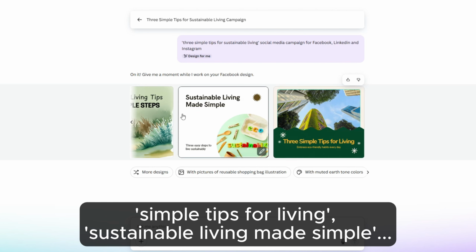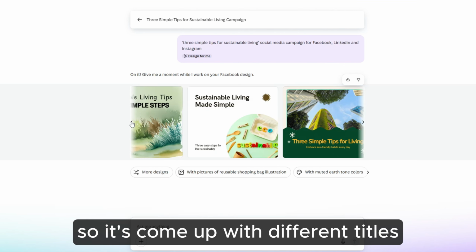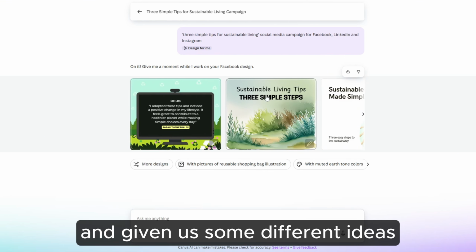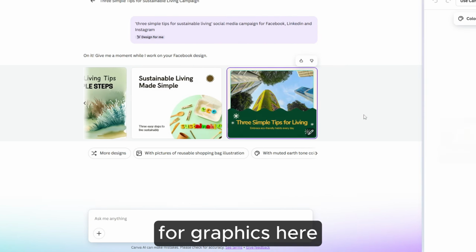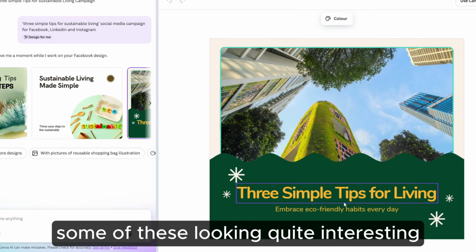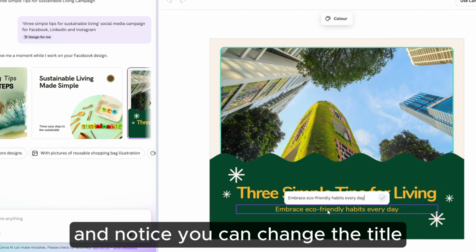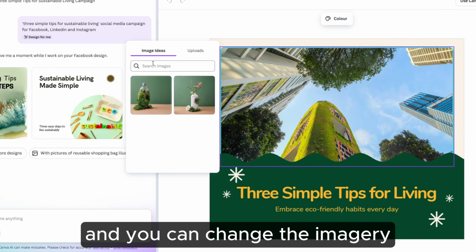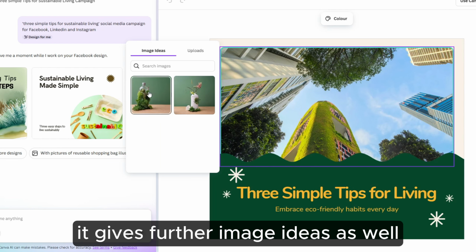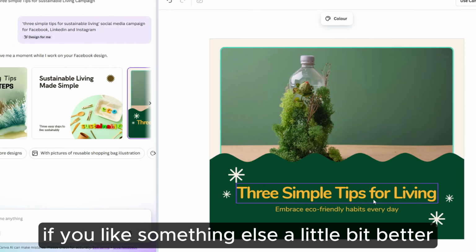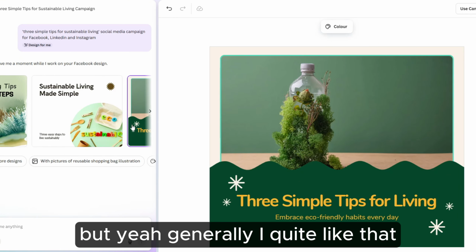Simple tips for living, sustainable living made simple. So it's come up with different titles and given us some different ideas for graphics here. Some of these are looking quite interesting, and notice you can change the title and you can change the imagery. It gives further image ideas as well if you like something else a little bit better. But yeah, generally I quite like that.